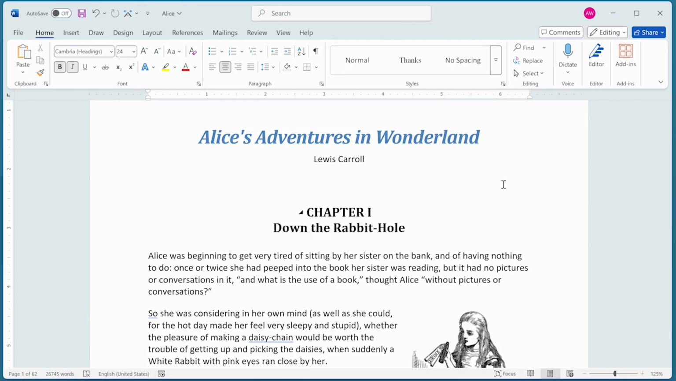Do you have singular lines at the bottom or top of a page? These are often referred to as widows and orphans, and Word allows you to make sure that they don't occur in your documents. Here's how.